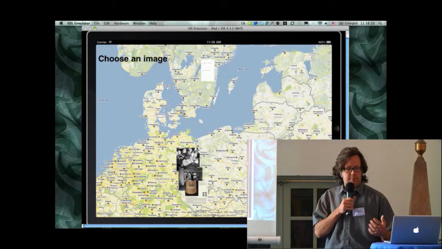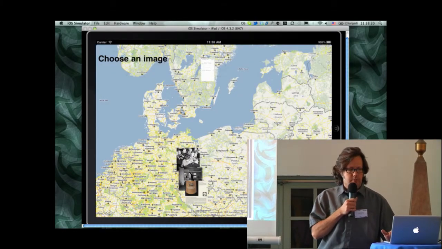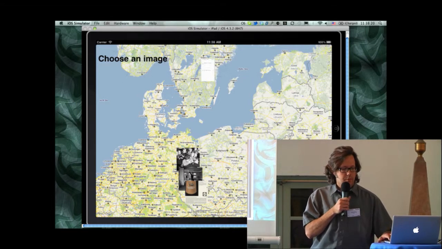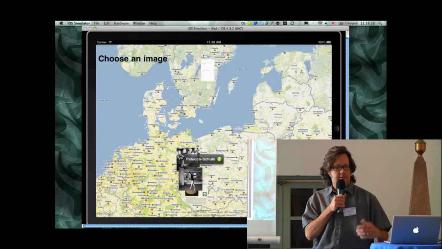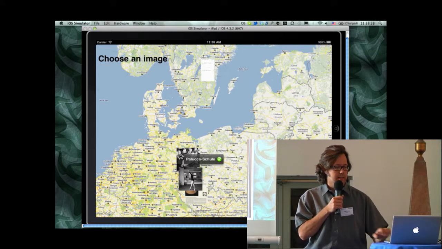The idea is you run the app and you see some photos of a number of places that are shown on the map. You pick one of them. And in any one you pick, you can see the title of what it is. And if you click on the green button, you'll go on to select it.